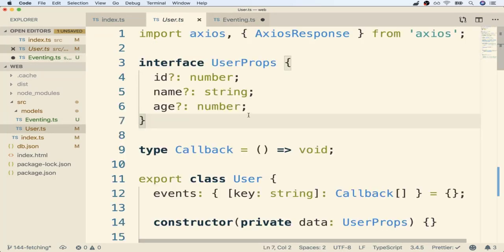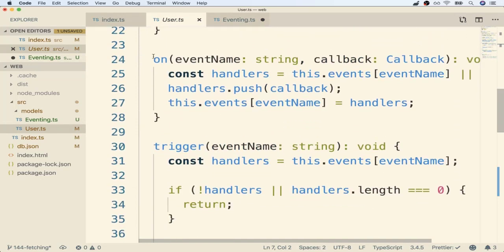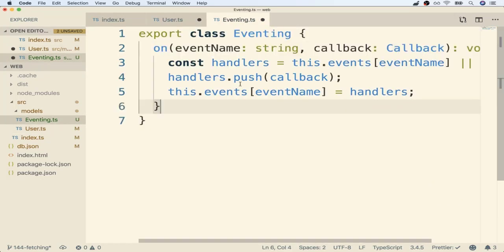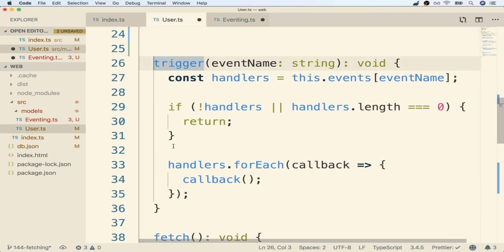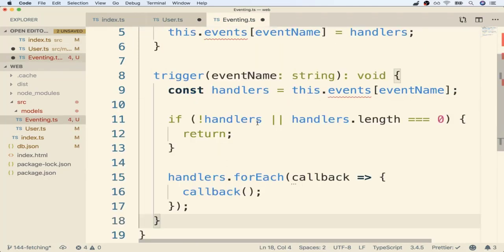I'm then going to go back over to user.ts. I'm going to find the on method right here. I'm going to cut it and paste it into Eventing. I'm then going to go back over, find trigger, cut it, and paste it inside of Eventing as well.